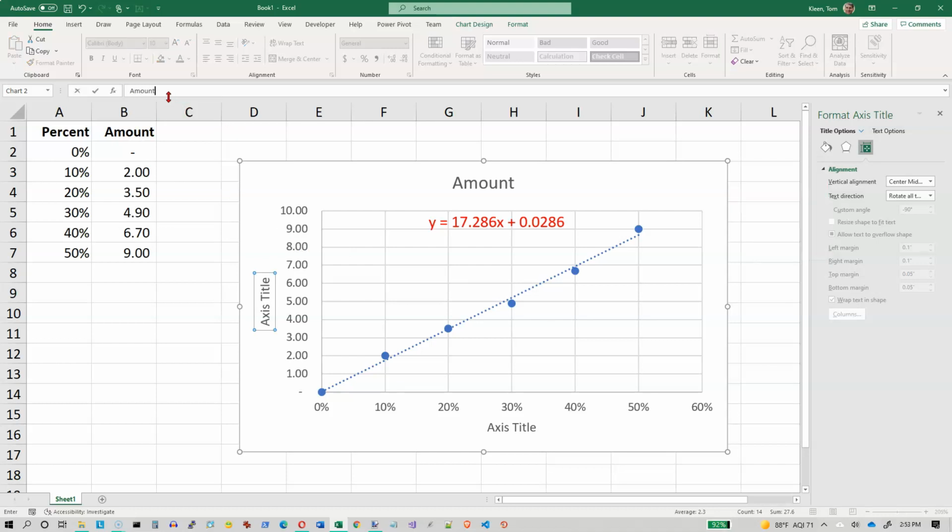It'll appear up here on the formula bar when I type it, but not down here until I hit the enter key, which I'm doing right now. And we can do the same thing with the axis title on the x-axis, and that is my percent numbers. So we can just start typing percent. It'll appear up on the formula bar. When I hit the enter key, it will replace what's in the box down here. So it's pretty straightforward.